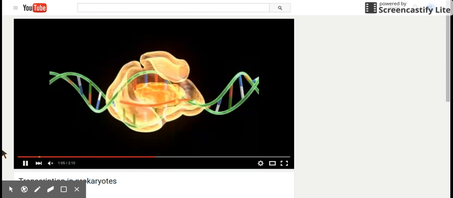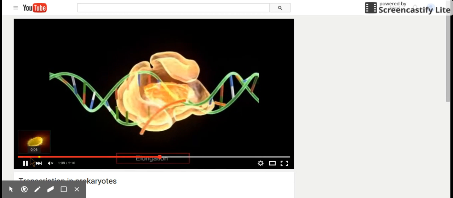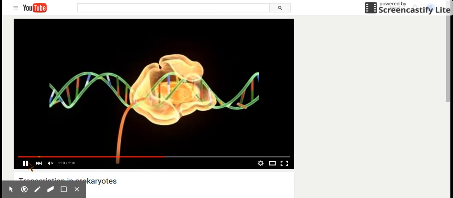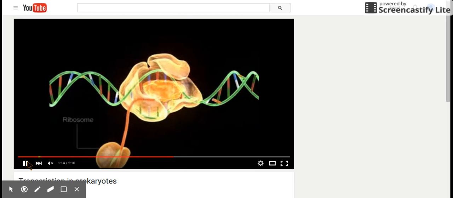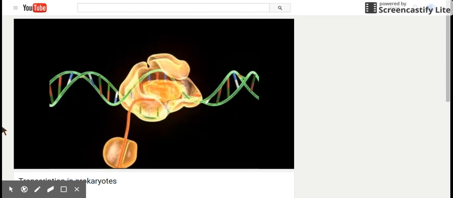As this keeps going, it's making an elongation of all these different molecules. This elongation process is going to keep going until they reach a stop codon or a termination point.